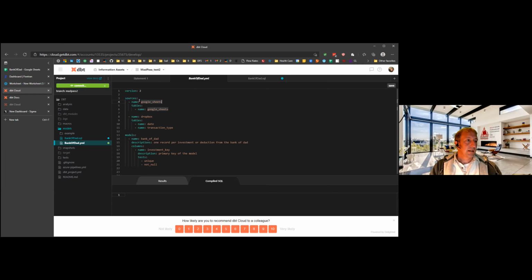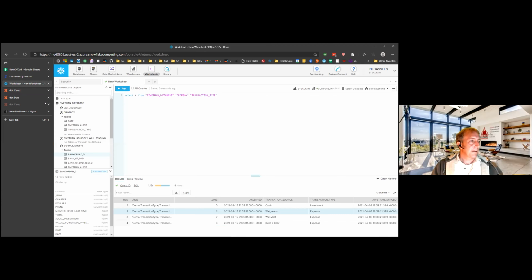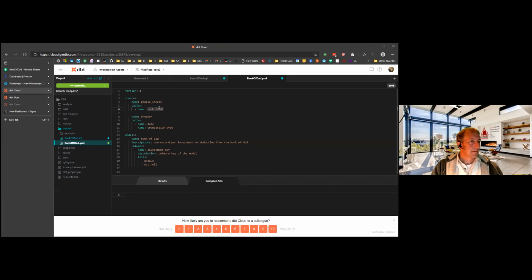So I think this is the schema name. And then here's the tables in that schema. I only have one. This one's called Google Sheets. I think actually I called it, in this case, what did I call it? Bank of Dad. And then I have my schema Dropbox, and I have a date and a transaction type table. Let me just verify that it's called Bank of Dad 3. I think I had an underscore in there. Yeah, I better put an underscore in there.